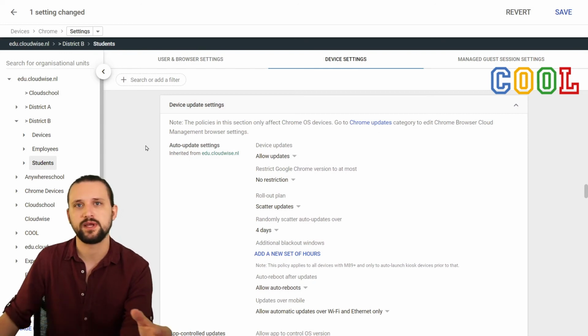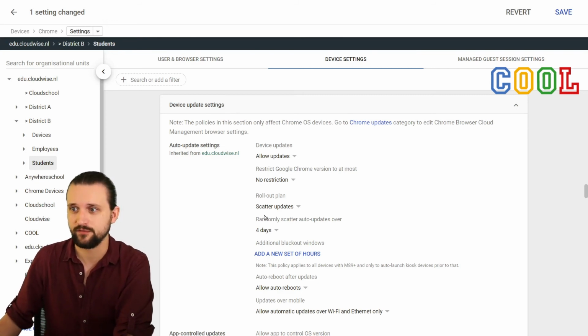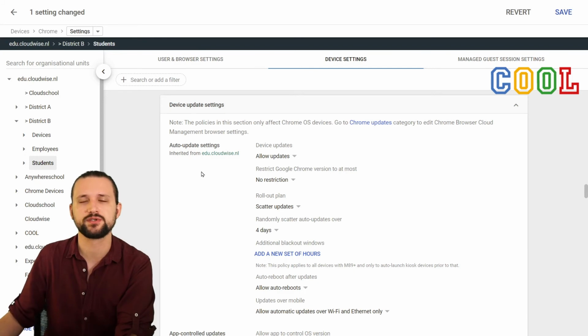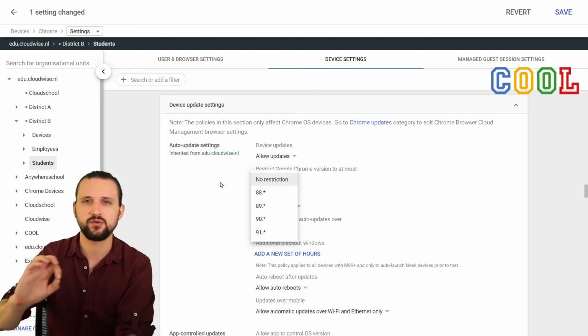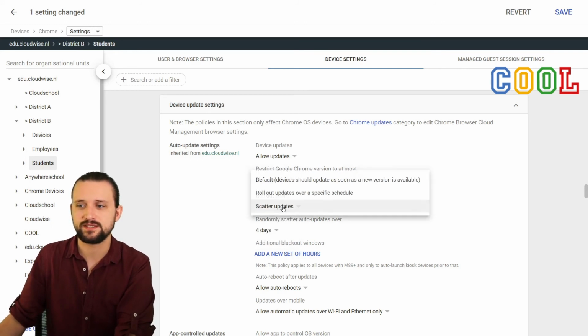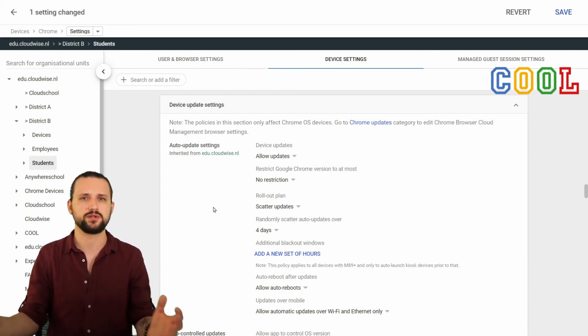Now, there may be times when there is a new functionality that is implemented in a new Chrome OS version. This may be an issue later down the line because we find out that certain applications suddenly have a small hiccup. This is usually resolved within the next patch and in a very short amount of time. We can set whether or not we allow updates automatically. We can restrict it to a certain Chrome version. That essentially means that we pin it to a current version and not allow them to update past that point. We can scatter the updates or roll them out over a specific schedule. This essentially means: within our entire fleet of devices, how do I want to schedule this? How do I want to spread this?